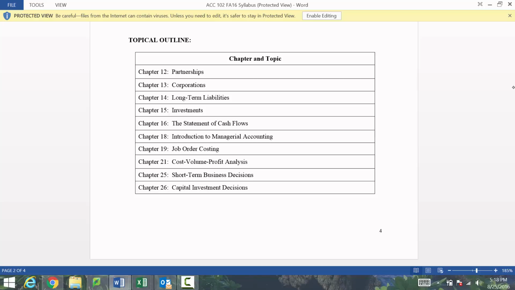There are a lot fewer journal entries in the second half, because we are taking all the data that we collected through the financial accounting process and then using that to make decisions. And I really think it's a lot of fun. Chapter 21 is my favorite chapter in all of accounting, so hopefully you will like that too.